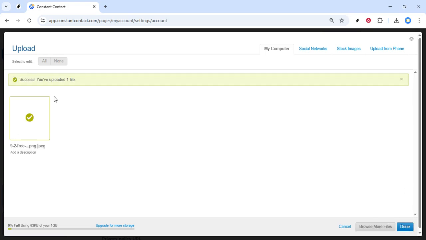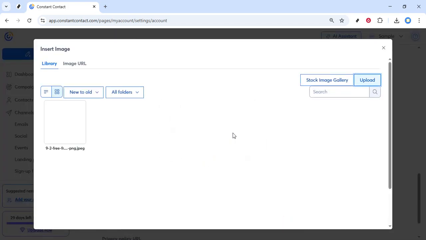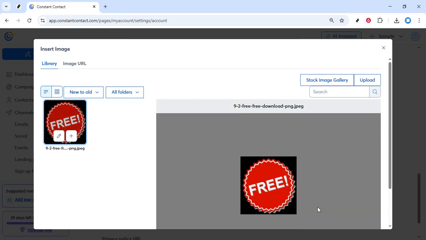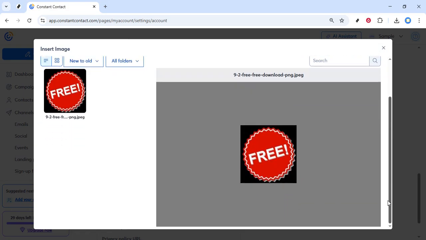With these simple steps, you've successfully added your logo to Constant Contact. This enhancement to your email branding will help reinforce your company's identity every time you send out a message. If you ever need to update or change your logo, you can easily follow these steps again.